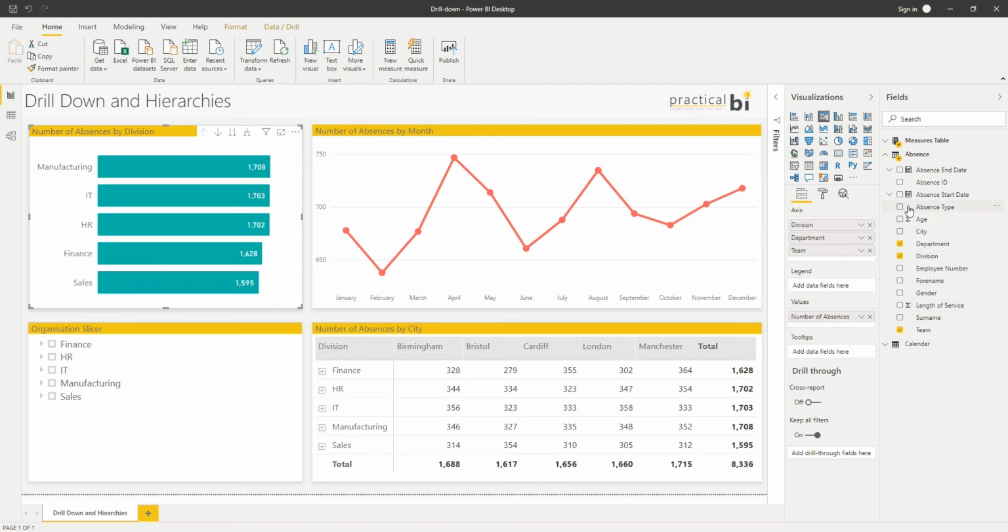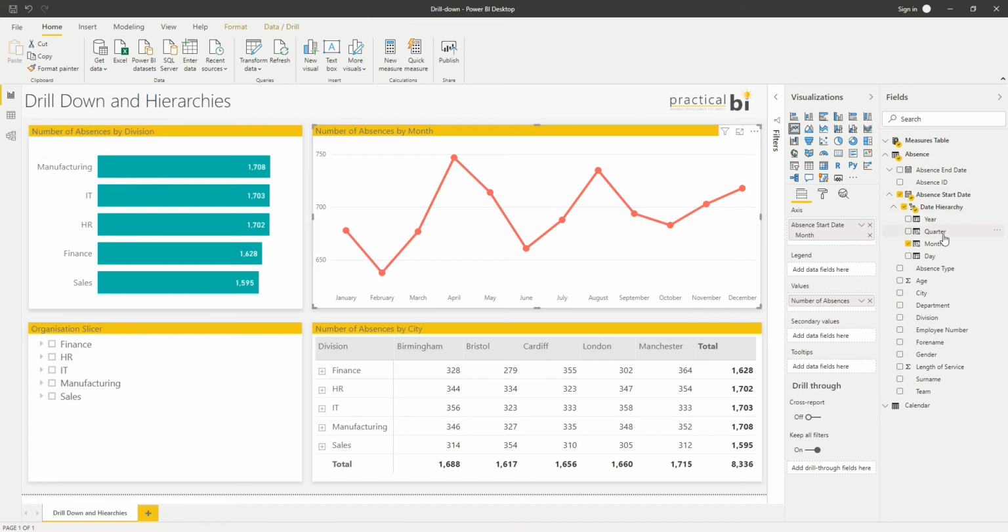And the first thing to note is that if I expand out my absent start date field here, you'll notice that I've already got one of these pre-created. And this is Power BI's response to identifying this field as a date. So I've got this date hierarchy, and you can notice the little hierarchy icon next to that. If I expand that out, you can see that within that hierarchy, I've got a year, quarter, month, day structure. So I've got four fields there within that hierarchy.